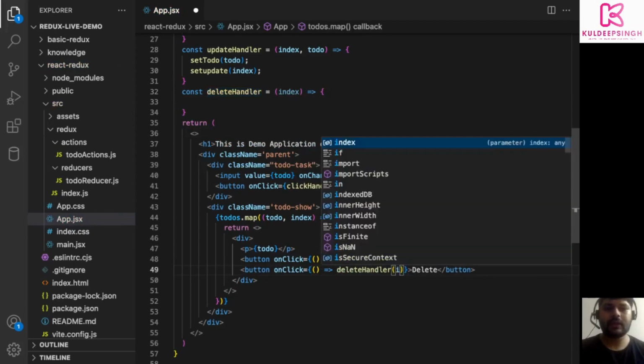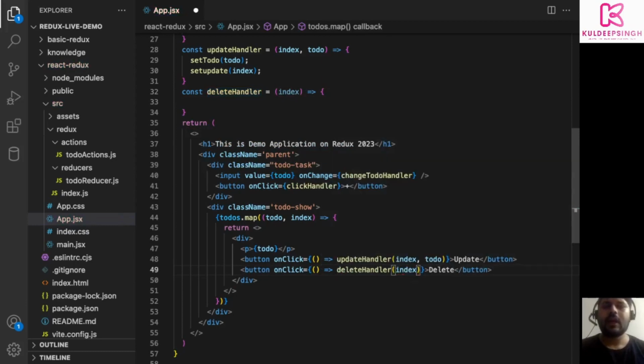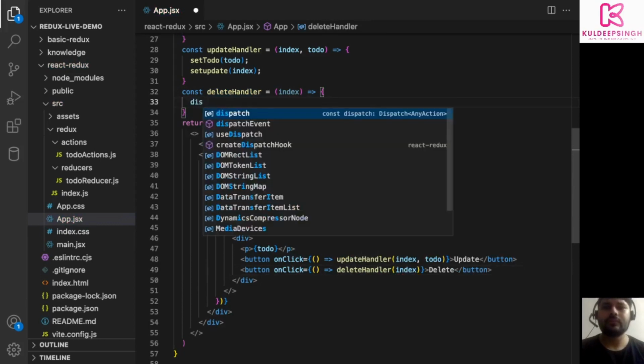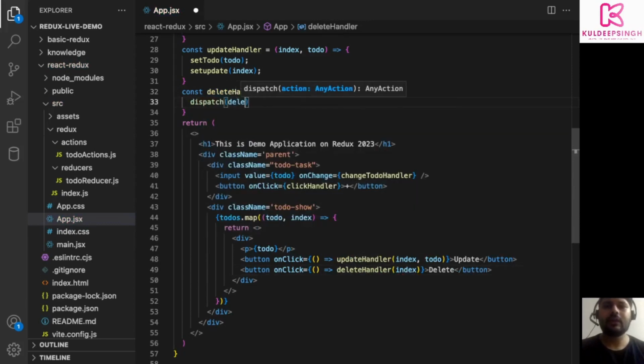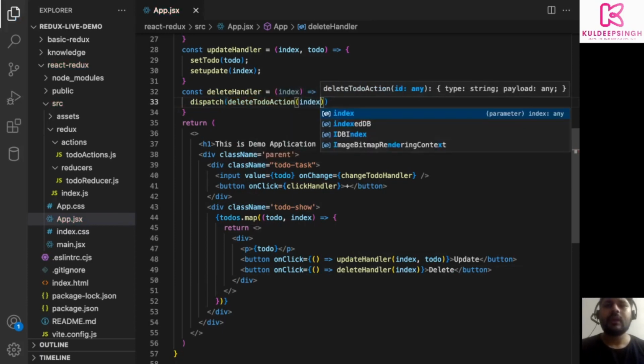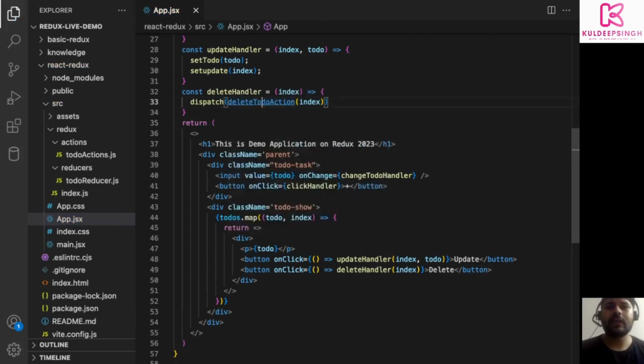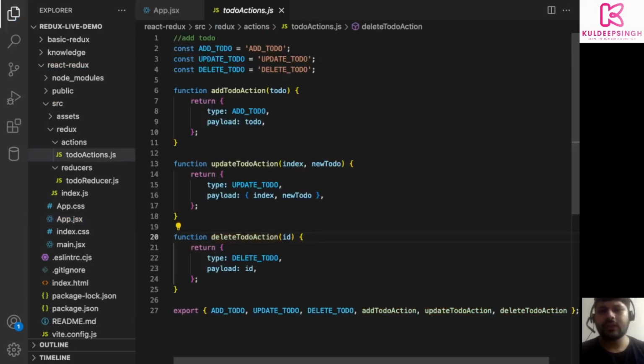So we write here index, and when we get this index, friends, we have to do dispatch, and we have to delete action. So to this to-do action, I have to pass an index here. And let's try to understand, friends, what this functionality actually does. We can see this delete to-do action takes an ID, and in the payload I want to pass an ID. So remember this thing, friends, we are passing an index here. This index is the part of my ID.